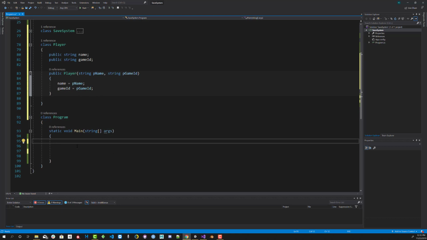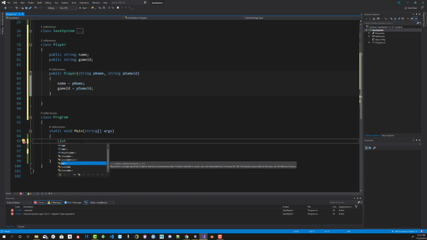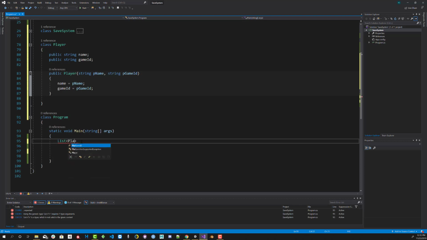But keeping in line with our list, what we're going to do is we're just going to create a list of player objects. So remember we talked about the generic, so I'm going to type list here. And inside of this list, I'm just going to make a list of players. And I'm going to call it player list, and make it equal to a new list of players.